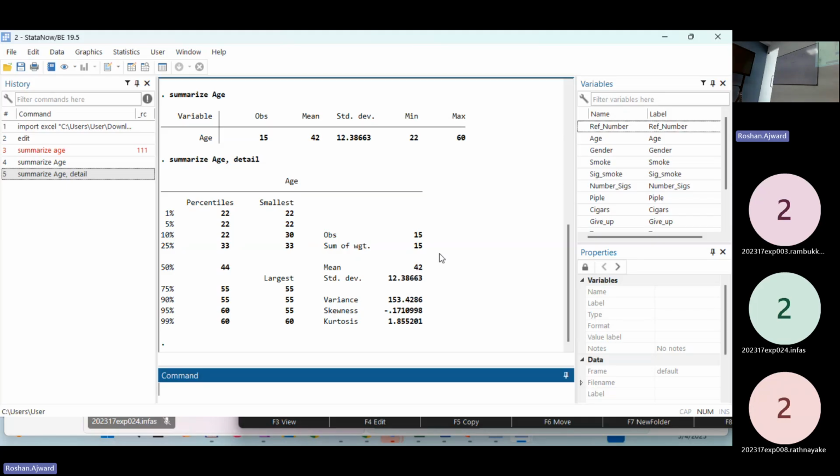Exact midpoint is the median. What's the average value? The mean is 42. There's not much difference between the median and the mean. There could be outliers. I'll teach you about that later.